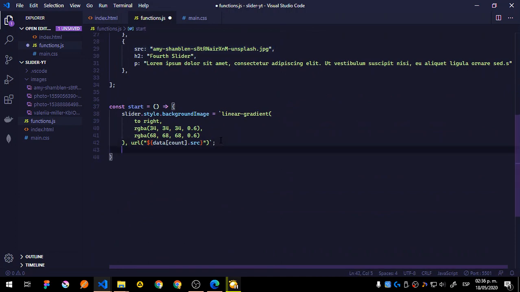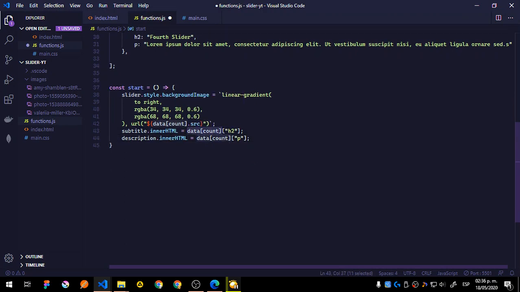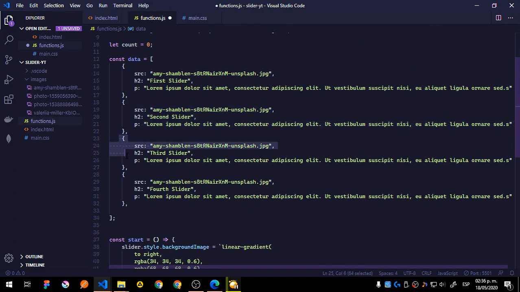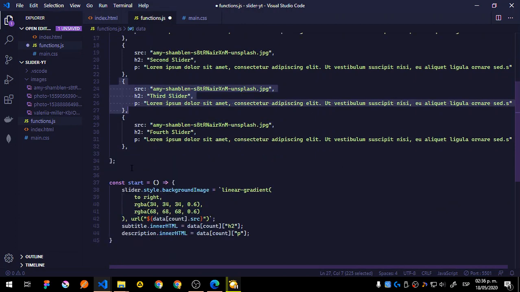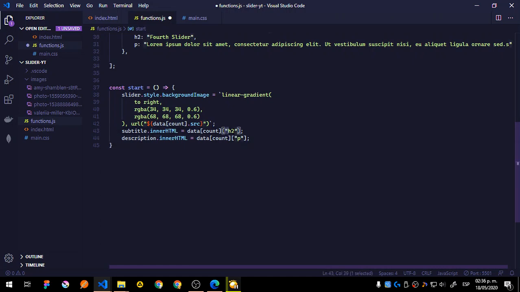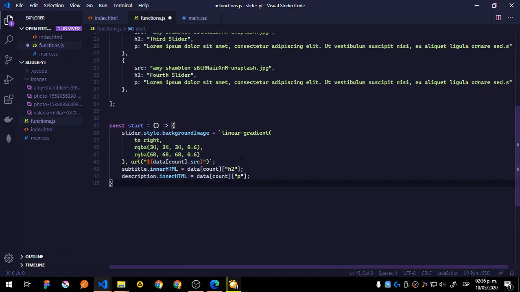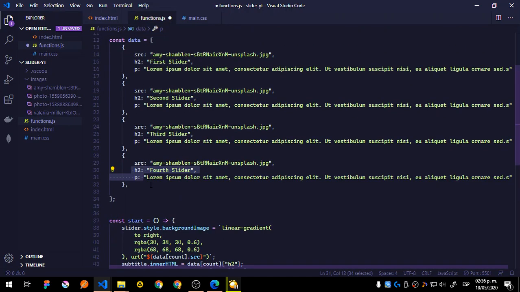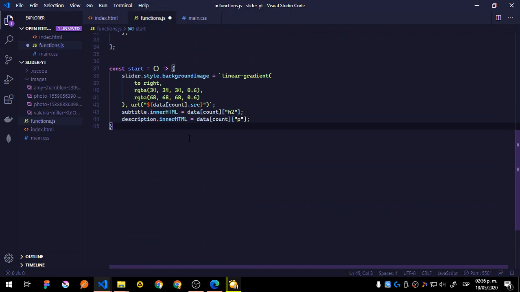That's it for that. And then we're going to set the subtitle and description values next using the same structure, the data count. Remember that data is an array, and count is going to be the number which is going to be passed, and it's going to be the reference of the object that we are going to grab inside that same array. So we're going to grab the h2 and the paragraph for those two values inside each specific object that we want to handle.